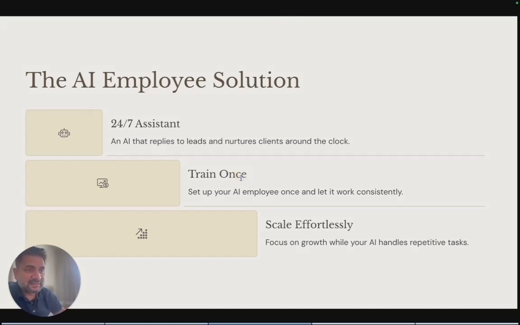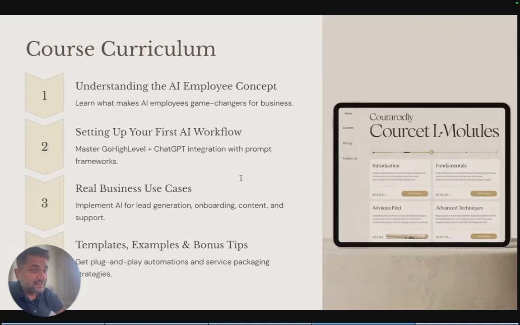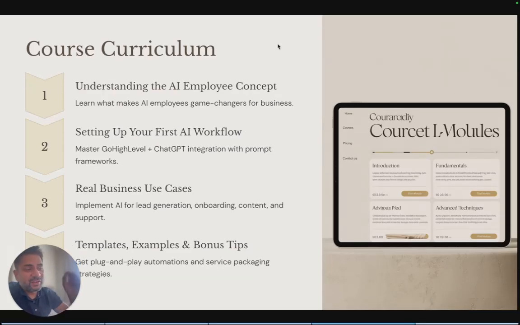Now imagine this instead. You have an AI assistant that replies to leads, sends personalized follow-ups, schedules calls, creates content, and nurtures clients 24/7. You don't have to hire more people. You just train your AI employee once and let it work like clockwork. Now that's the opportunity this course unlocks.